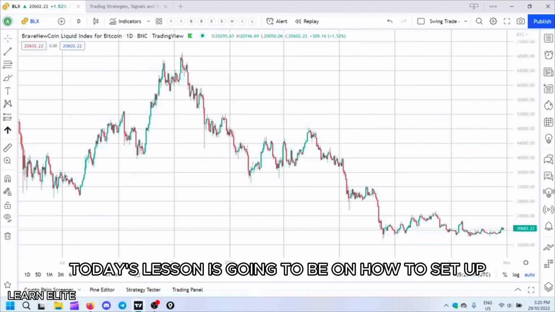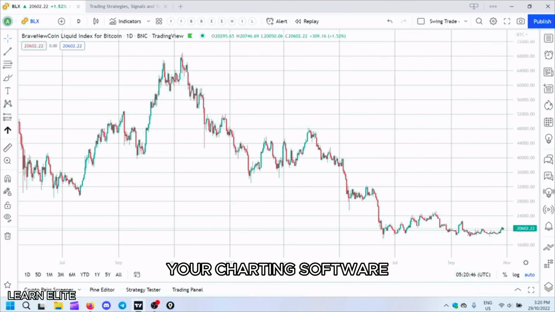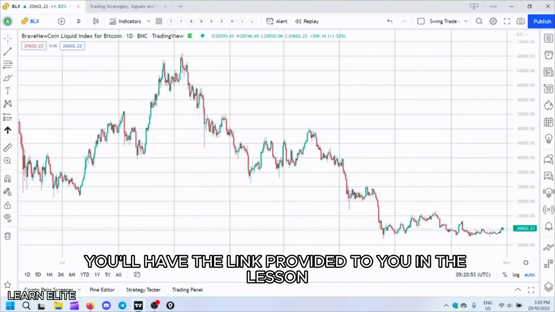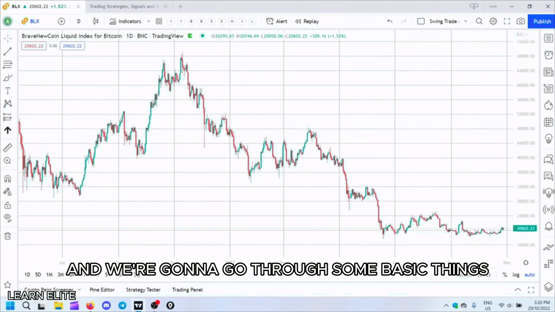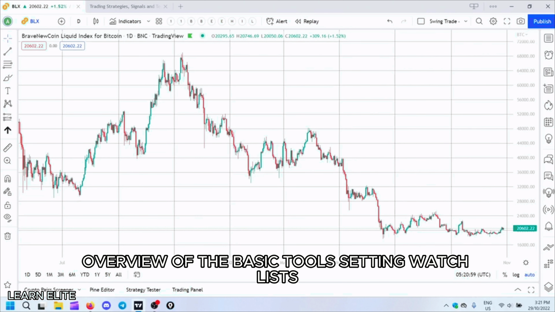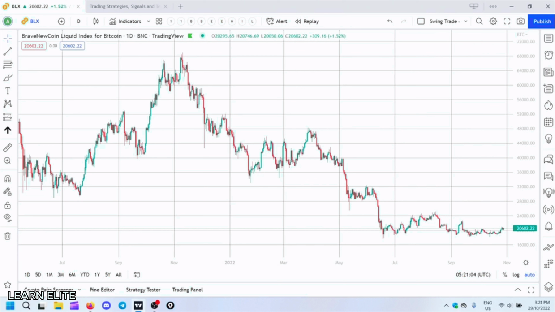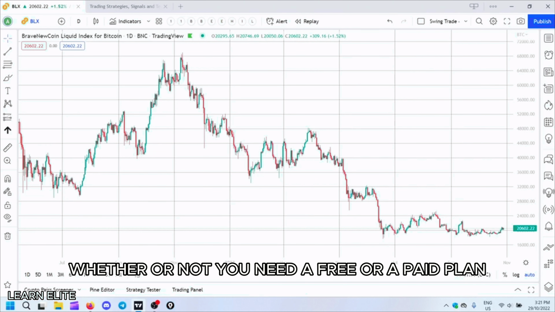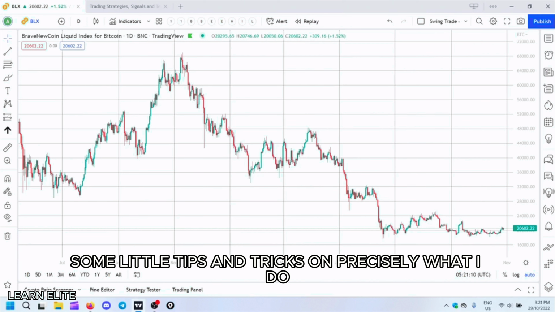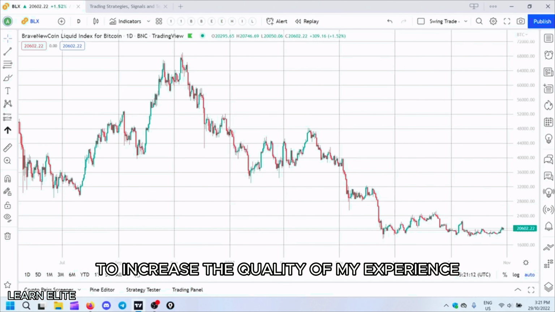Today's lesson is going to be on how to set up your charting software. So here in this university, we use TradingView. You'll have the link provided to you in the lesson, and we're going to go through some basic things. We're going to go through chart setup, an overview of the basic tools, setting watch lists, setting alerts, whether or not you need a free or a paid plan, and then some little tips and tricks on precisely what I do to increase the quality of my experience.